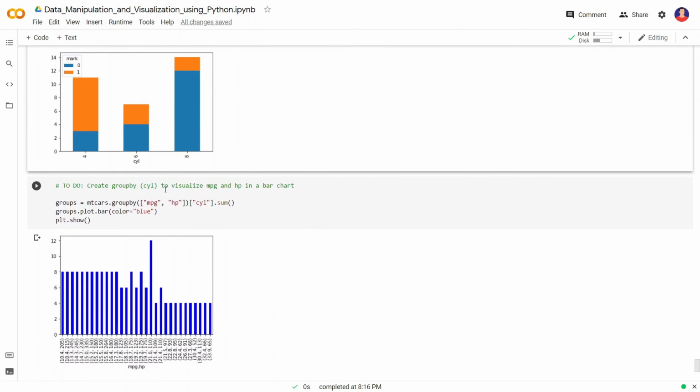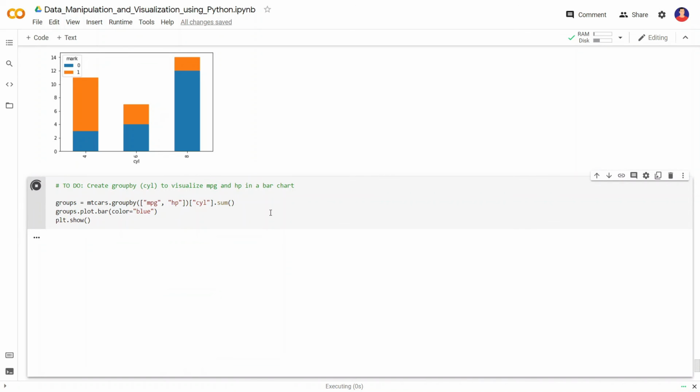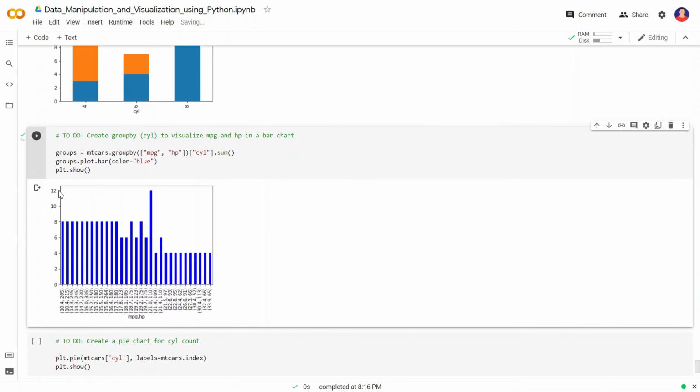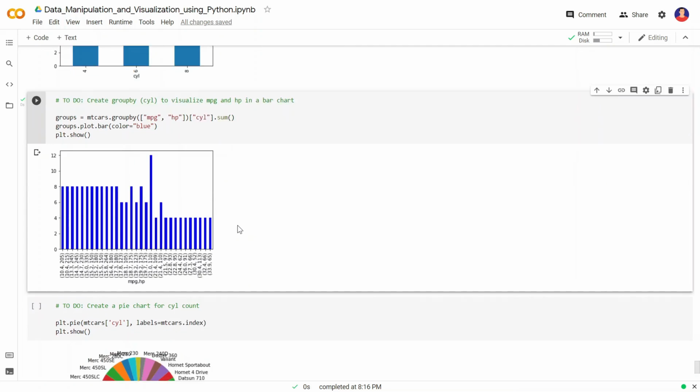Now we have to use group by on the cylinder column to visualize the MPG and HP in a bar chart. So we can see we are grouping using groupby cylinder, the columns that we need to use, and the sum function. And now we are plotting the bar. We are specifying the color as blue in general, and we are using plt.show. We can see the visualization of the bar chart.